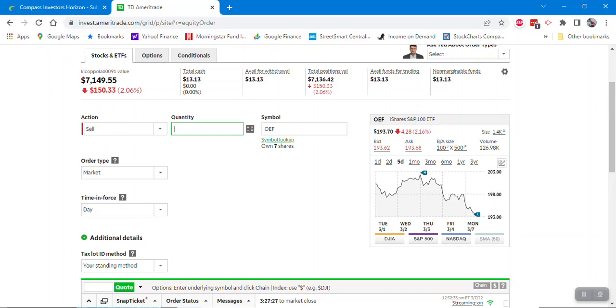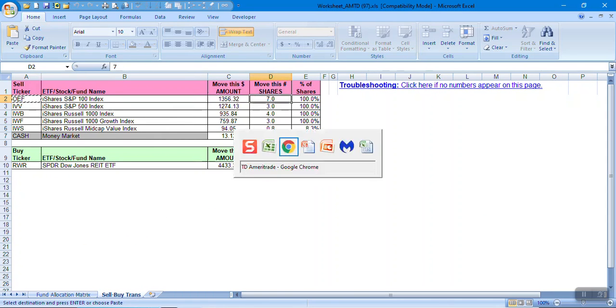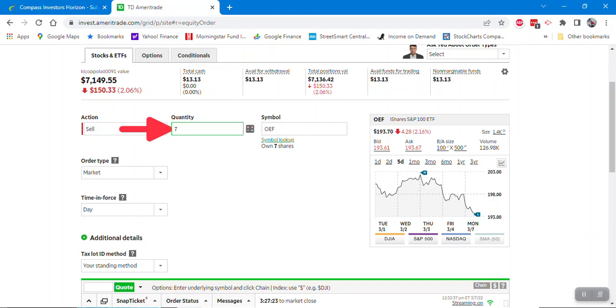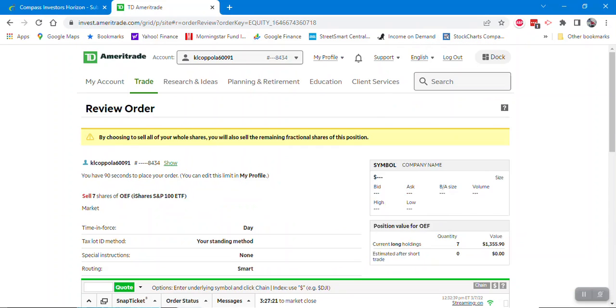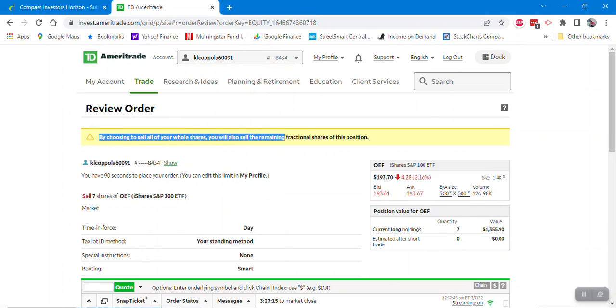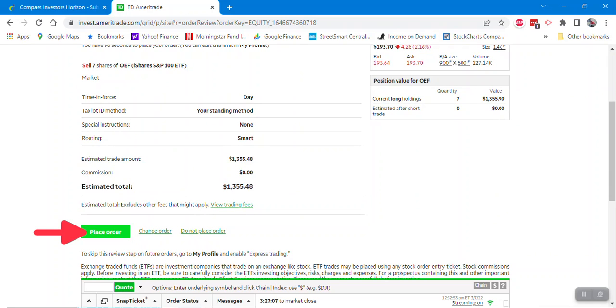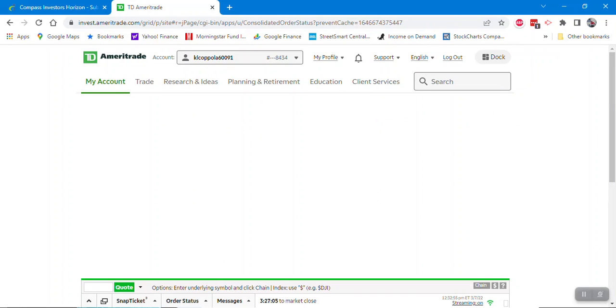The quantity we're going to enter is 7. Scroll down, review the order. Notice that when you are liquidating all of your whole positions, it's going to also sell any fractional shares. That's okay. Scroll down, click Place the Order.